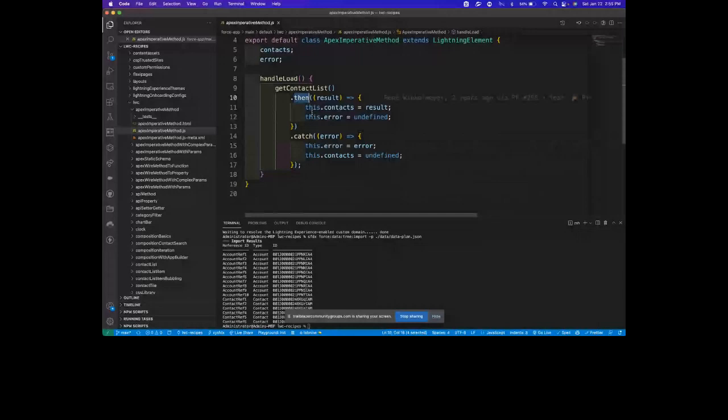The difference here is that if you're calling the method imperatively, there is no data property. I mean, not the data property. So you just have to pass right away whatever is getting assigned to you. And the same for the error. If there's an error, simply pass the variable.